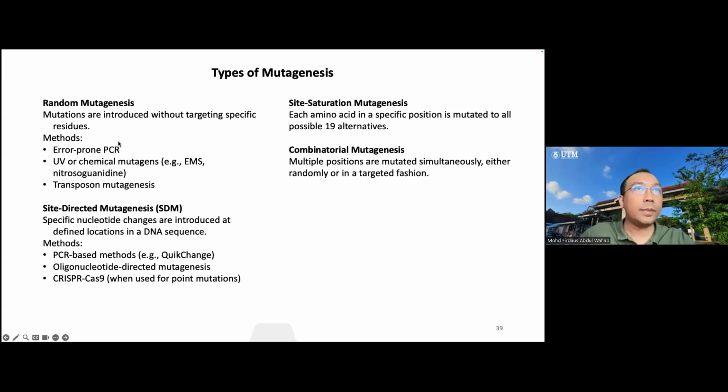So we can use error-prone PCR, or we can use UV or chemical mutagens to do the random mutagenesis, or use a transposon, which is a jumping gene, to just jump to random locations in the DNA molecule and create this mutation.